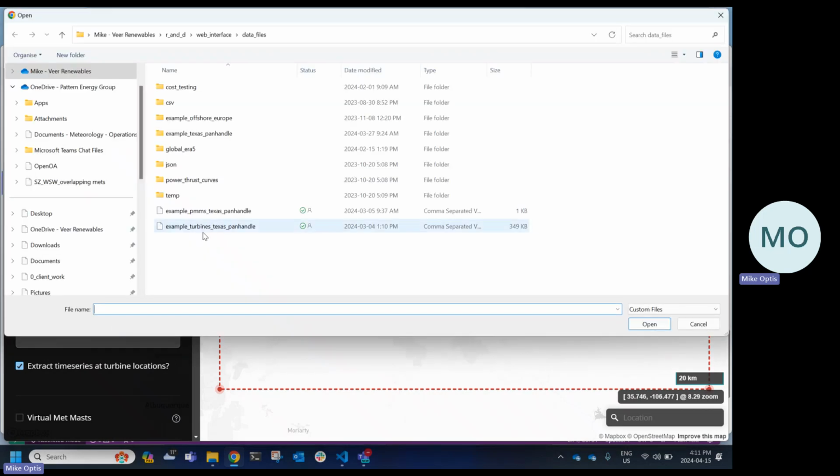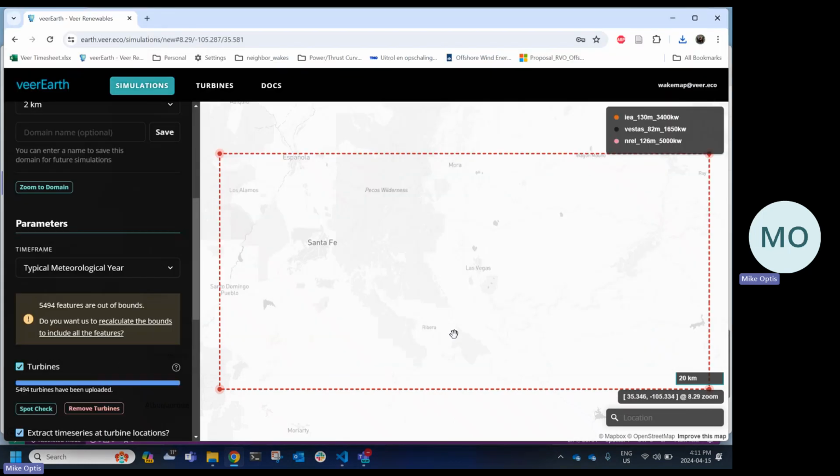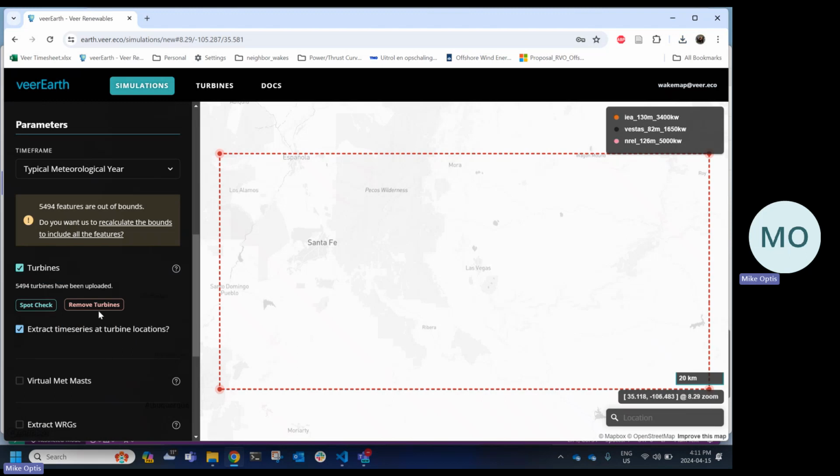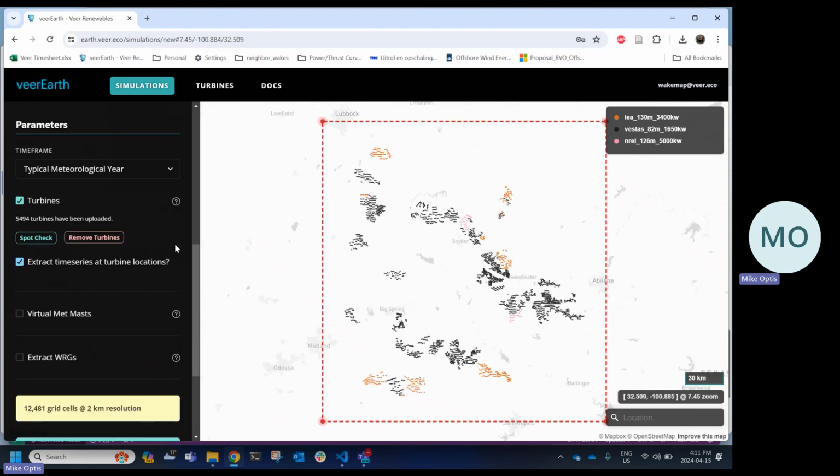This is an example for Texas Panhandle that we want to run. We load that into the system. Everything's worked. It's reporting almost 5,500 turbines, so we're running quite a big domain. We don't see it yet, but we get this option to zoom in to where those turbines were and recalculate the bounds. A nice feature that, if we click on it, brings us to the actual domain of interest.